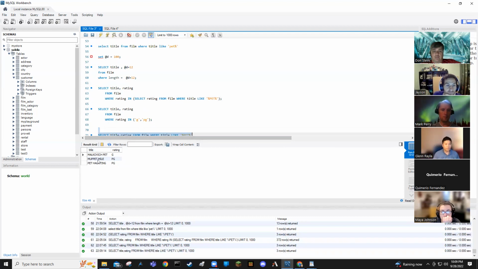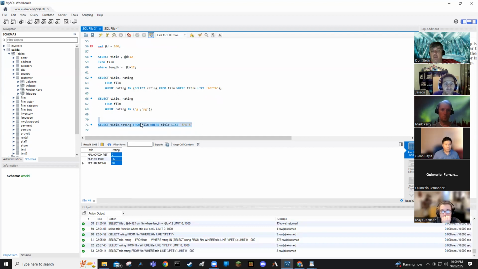I've got three titles that have the word pet in it, right? And it's PG and PG, a G and PG. That's what I expected. So this is what comes from this table, right? This query just gives me this because that's what I'm asking for. I'm asking this query to show me this information.